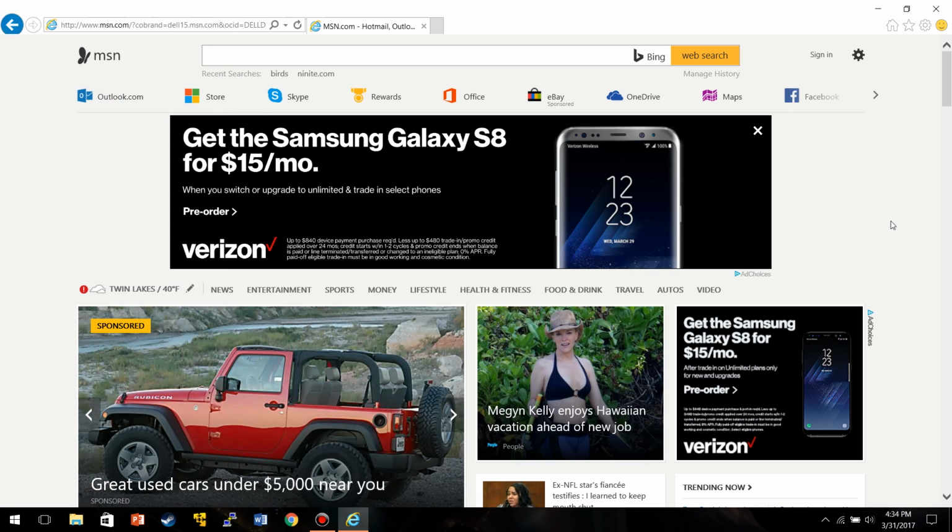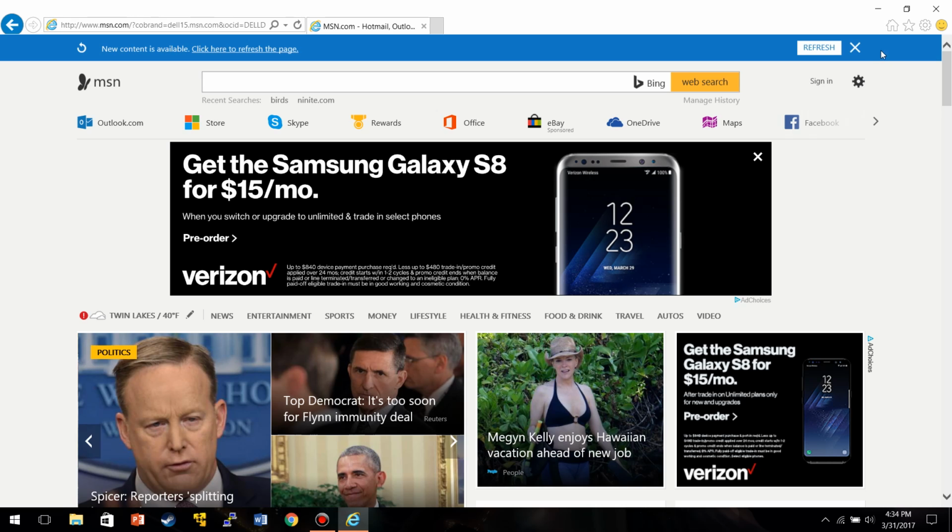Those are the basics of Internet Explorer and how to use it to navigate the internet.